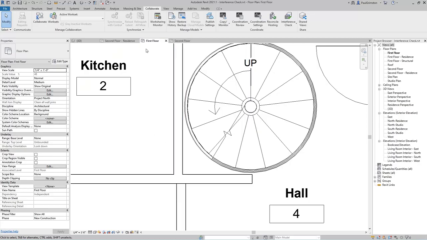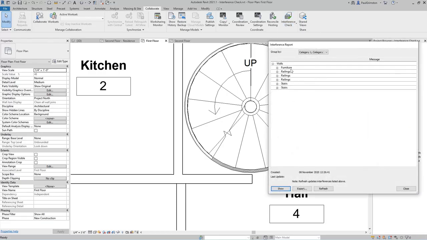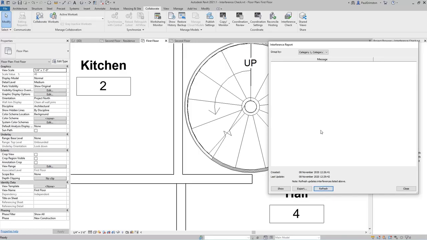But to check, we'll go back to the Collaborate ribbon tab, and then from the Coordinate panel under the Interference Check, we'll choose Show Last Report. And this now lists out the interferences that we found last time. And at the bottom of the view here, we can choose to refresh this report. It will rerun this, and those interferences have now disappeared as we've resolved those by moving the walls.